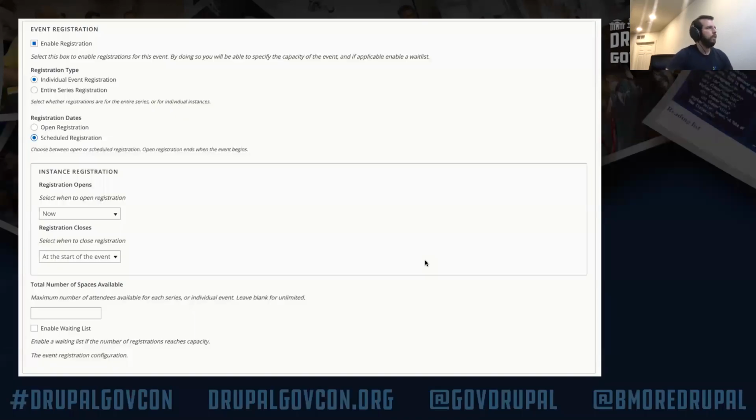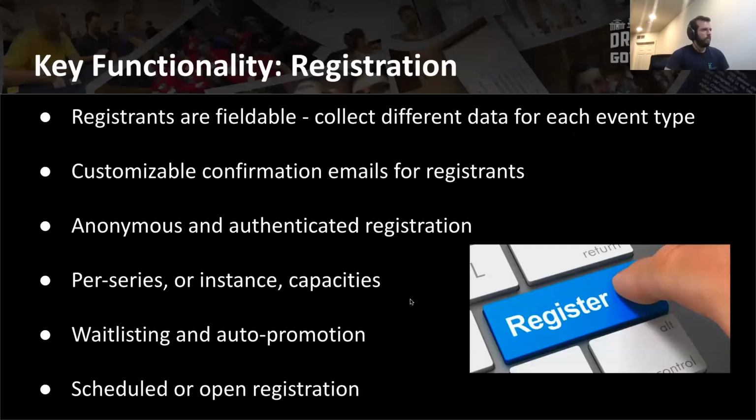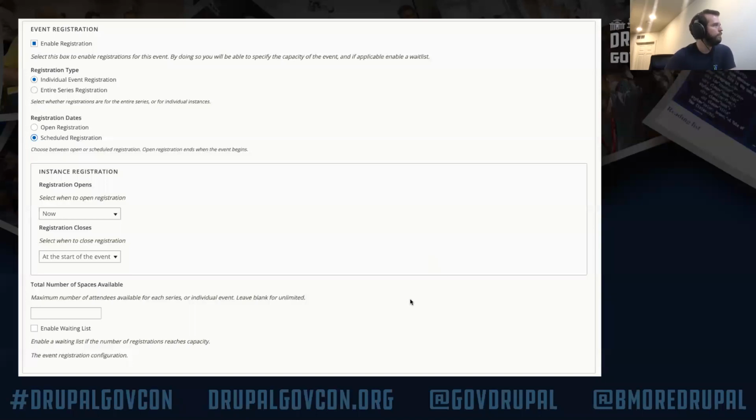So here's an example of the event registration configuration. Oops, I do not like scroll wheels, I'm telling you.